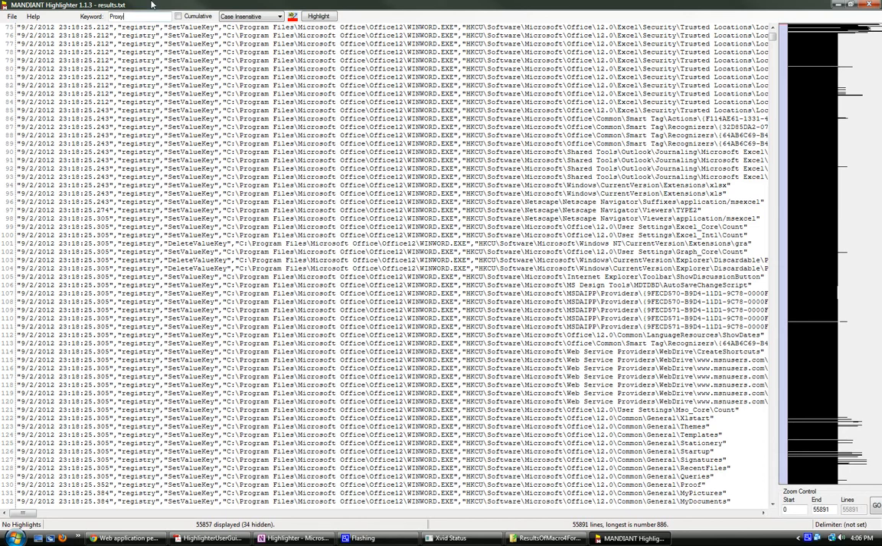So you can type in the keyword that you want to look for, and cumulative is if you want to keep previous highlights kept, or if you uncheck it, it will get rid of all the other highlights and just do it for this keyword. So right now, since there's only one, we can just highlight, and we have 15 hits.